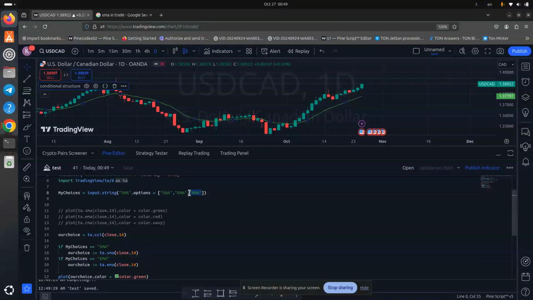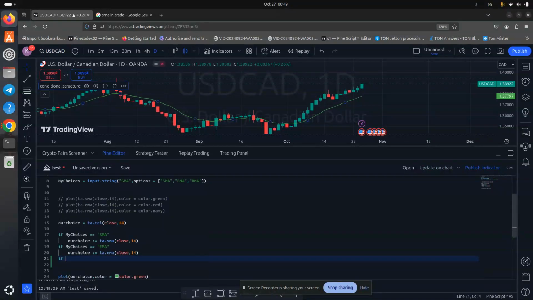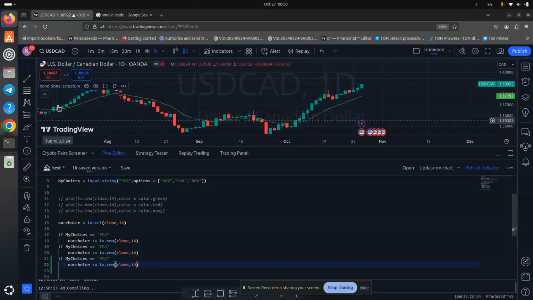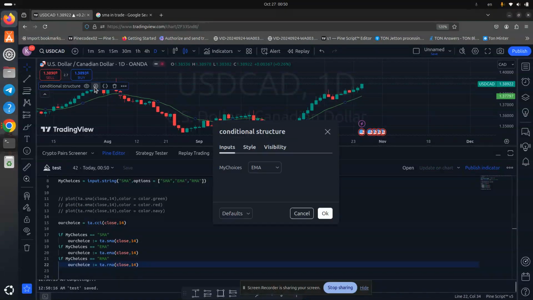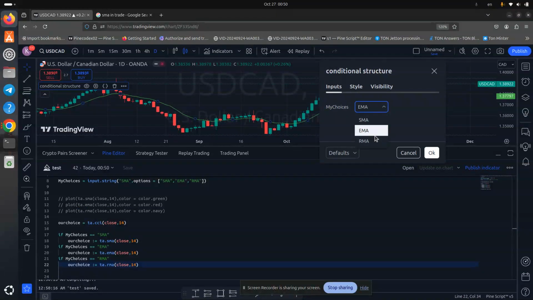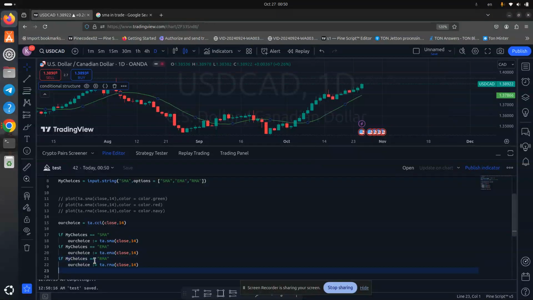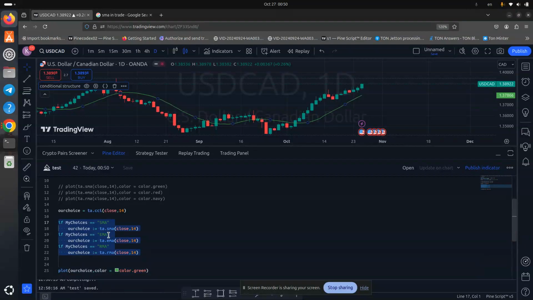Also, we have RMA. So we can say if my choice is equal to RMA, then our choice should be this. So here, if I change it to RMA, it will change. If I change it to SMA, okay. And we can write it in another way.